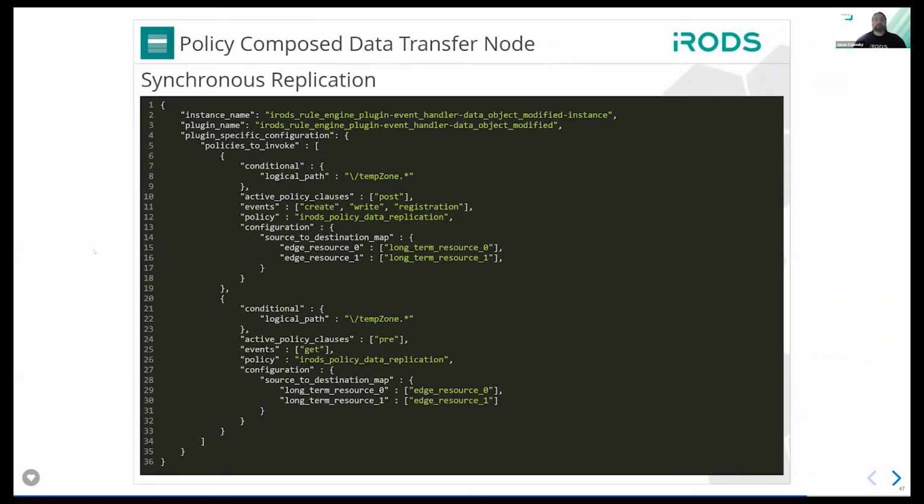Now, on the other end of this spectrum is the data object modified event handler, which is statically configured to respond to particular logical paths. On a post-create writer registration, it triggers the data replication policy, which follows a replication map of source to destination resources. So data flows into the system at the edge. It is synchronously replicated given this replication map.